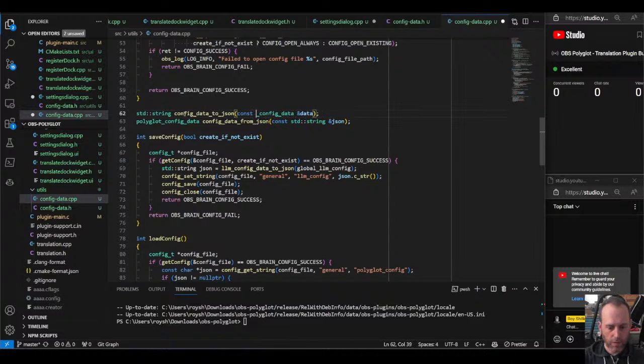By the way, if you don't know this yet, polyglot means multilingual, means multiple languages. Okay, able to speak in multiple languages, just kind of the aim of this plugin.